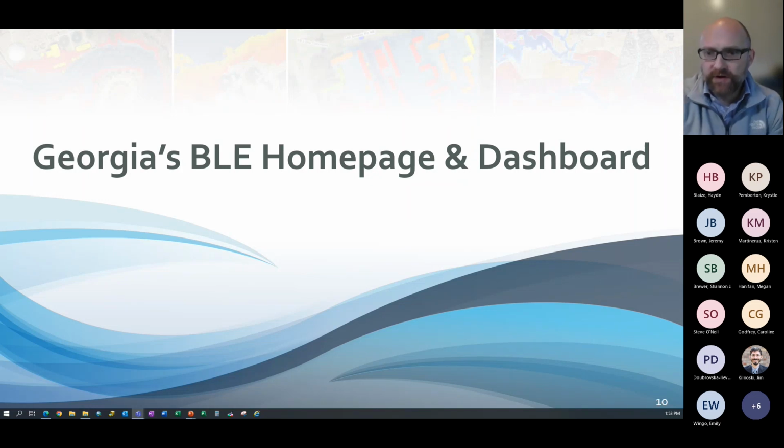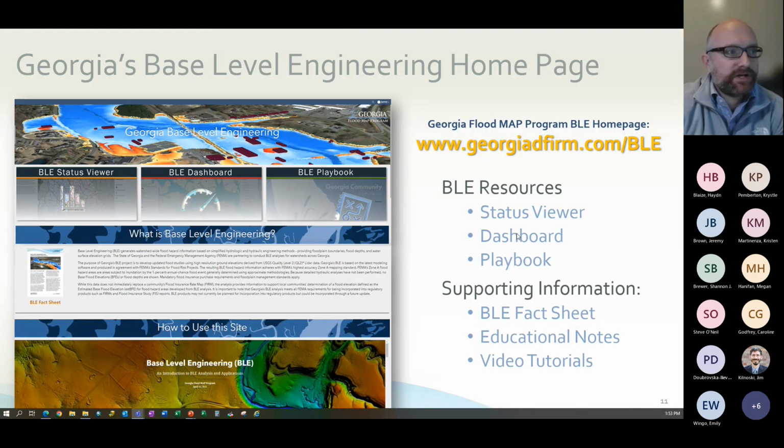So I'm Jarrett Mattli, a GIS project manager with Dewberry, and I'm going to be initially walking you through how you can access the BLE data through the state's BLE homepage and dashboard functionality. So I'm going to run through these next few slides pretty quickly and try to pivot as quick as possible over to the site and give you a more thorough rundown of those functions and resources that are available to you.